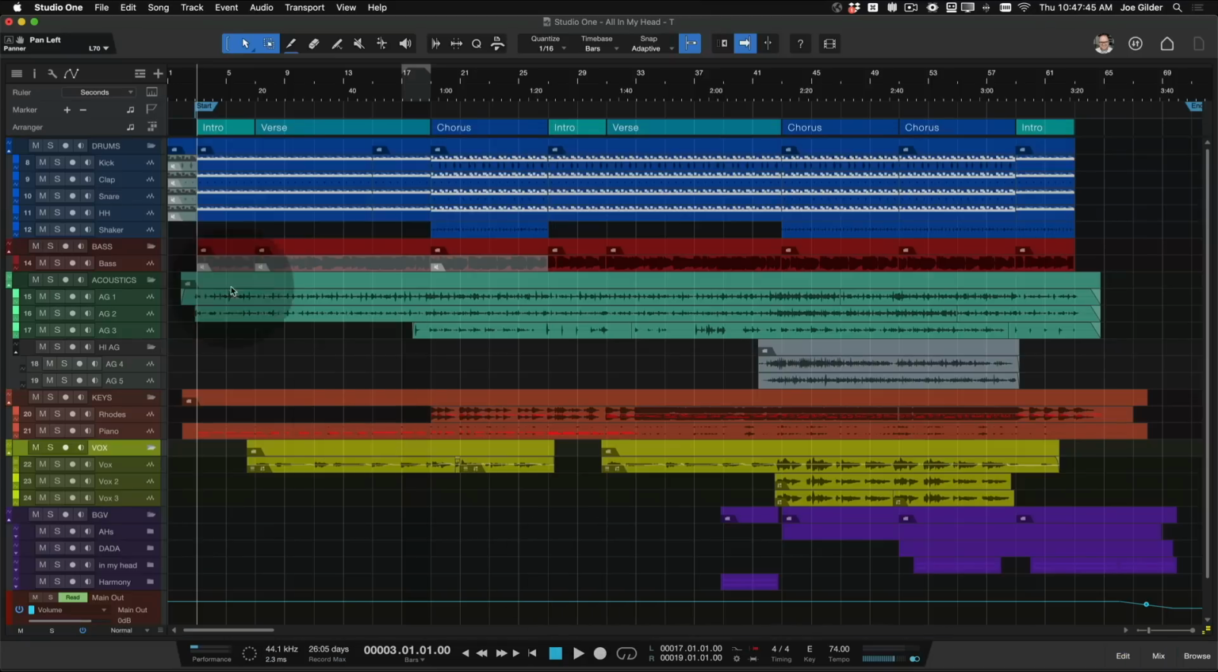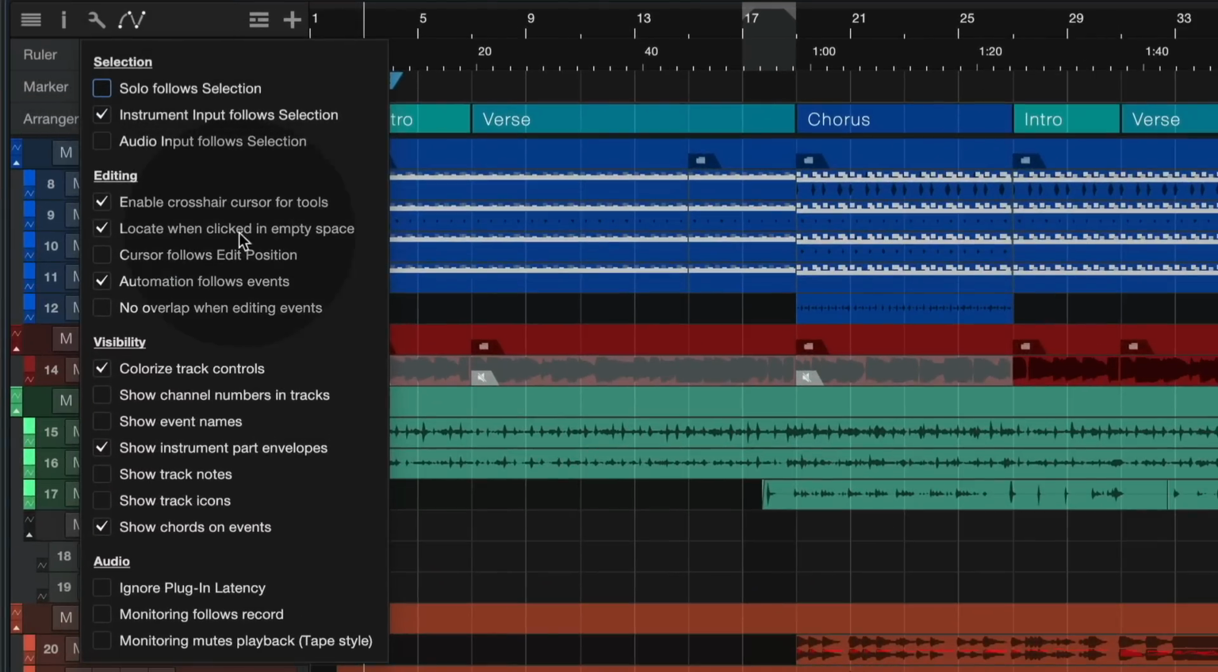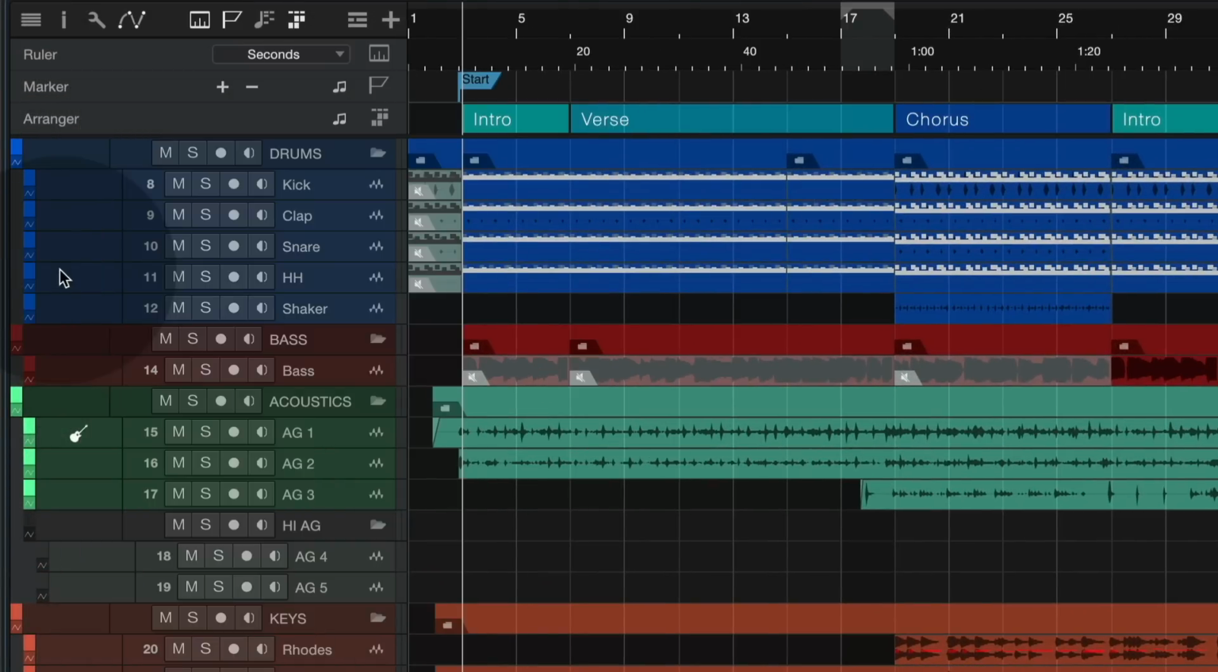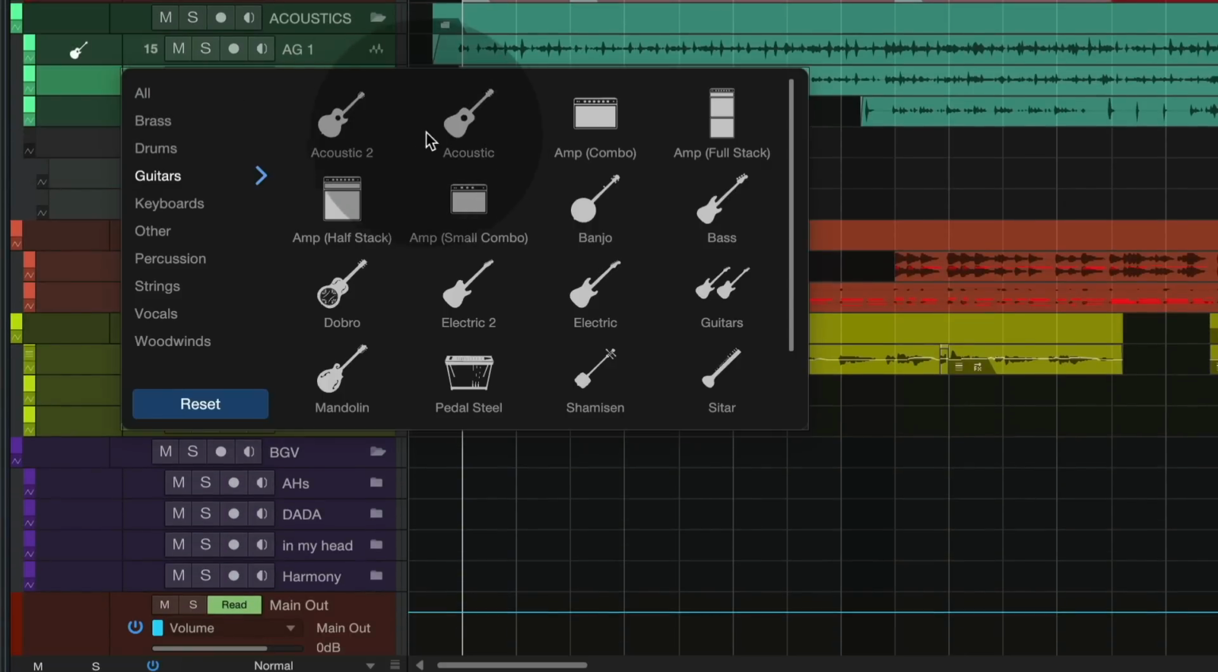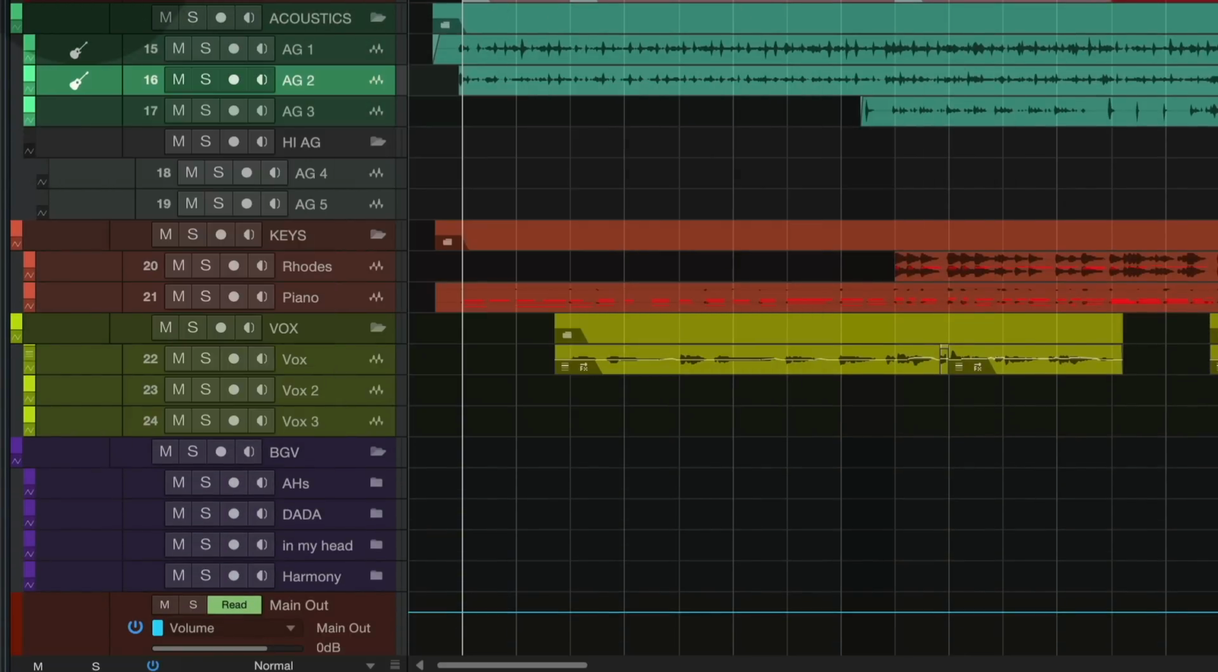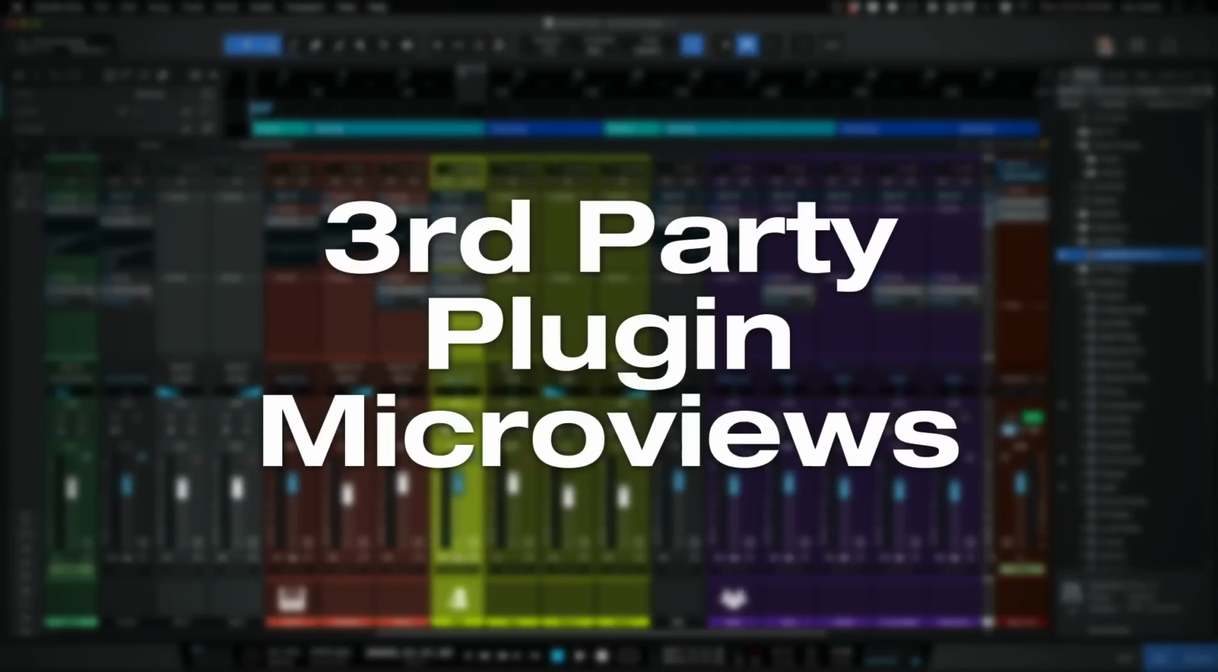And guess what? You can actually do this over in the arranger as well. We can show track icons here. And now I can add in all my favorite guitar icons and whatever I want. Super fun. Third-party plugin MicroViews.